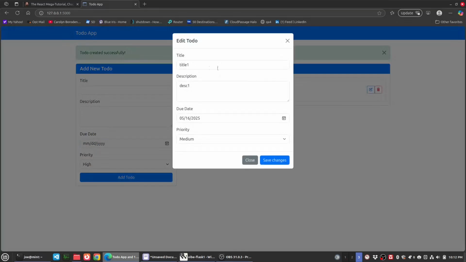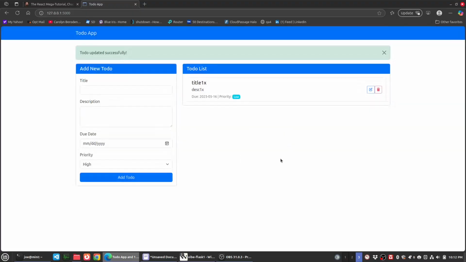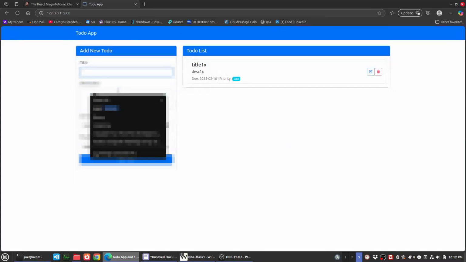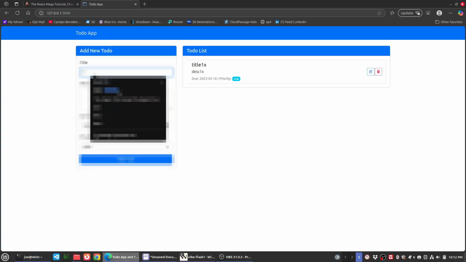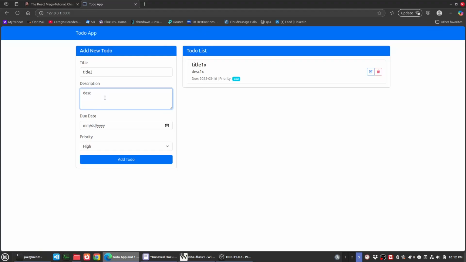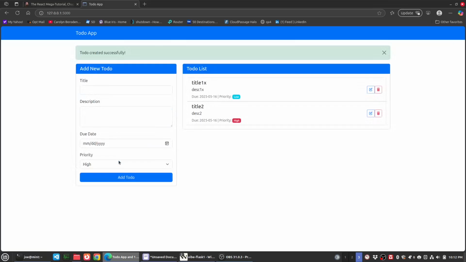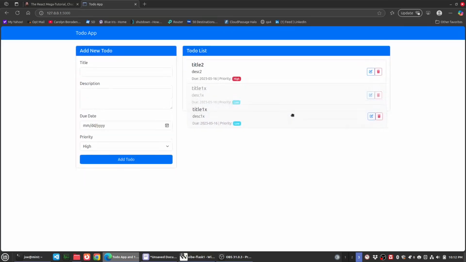Can I edit this? Cool, there's my flash message. Let me see if I could do my drag and drop reorder here. Okay, looks like I have a cursor here for reordering. Title 1, Title 2. Okay, that looks pretty cool.